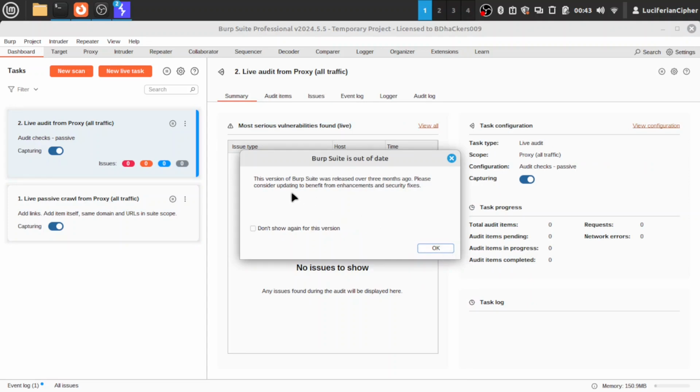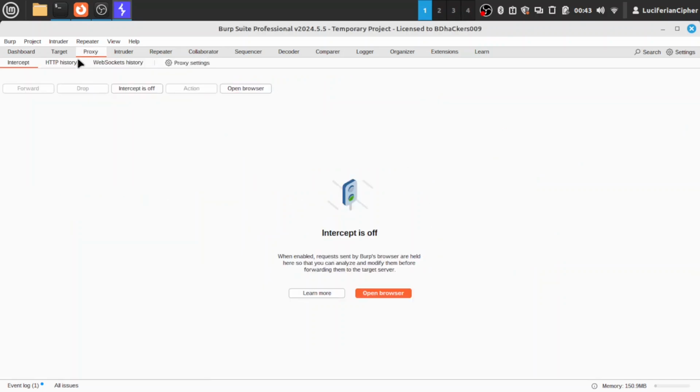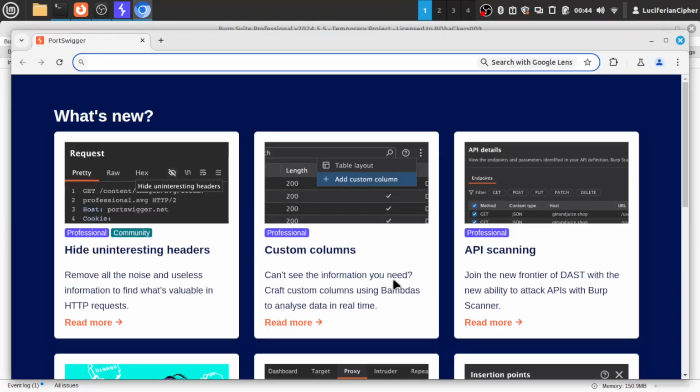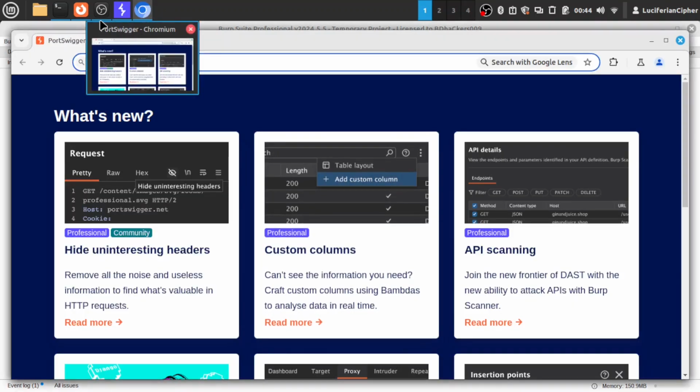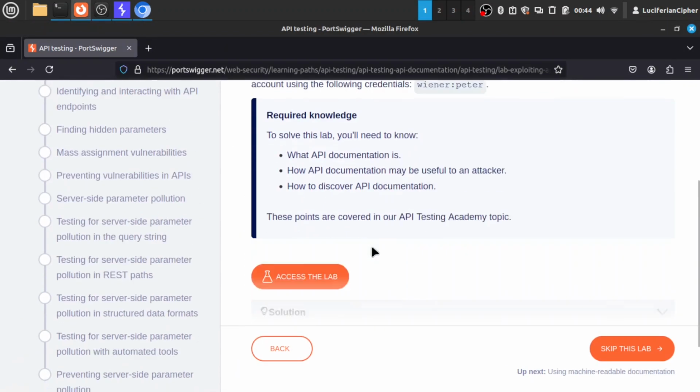It's out of date. Okay. Go in the Proxy tab, then in the HTTP history tab. As you can see, HTTP history is empty and no other browser is open. Click Open Browser. Chromium will open. It is the default browser for Burp Suite. Now we will access the lab.